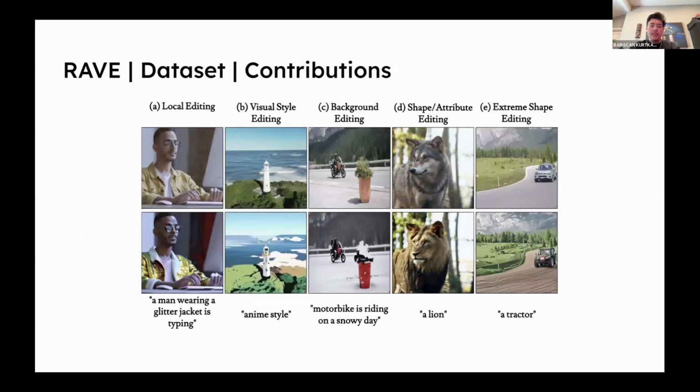So let's continue with the dataset. We basically have 5 categories. The first one is local editing. As you can see, we just tried to change the jacket's glitter inside of the image. The second one is more structure based, so we just want to change the style while preserving the whole structure. As you can see, we said anime style, and we want to change the style of the image to anime and try to preserve all of the structure. Also, we tried background editing, so the motorcycle should be the same while changing the whole background. For example, it can be a snowy day.